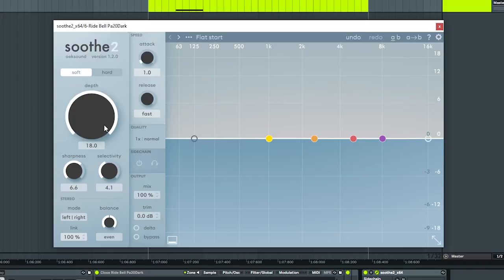Whereas at 100%, it performs in its default way, meaning the left and right channel get the same reduction applied. With lower link values, Sooth will therefore also potentially affect the width of a sound, since the two channels are processed differently from each other. Finally, the balance control specifies how much reduction is being applied to each of the two channels, and allows us to, for instance, apply the reduction only to the left or right channel in the stereo mode.